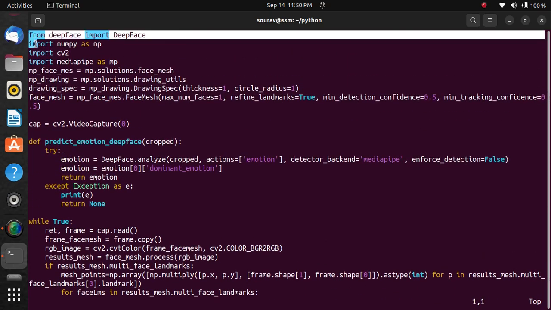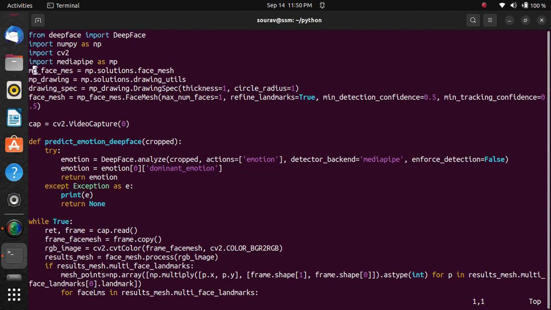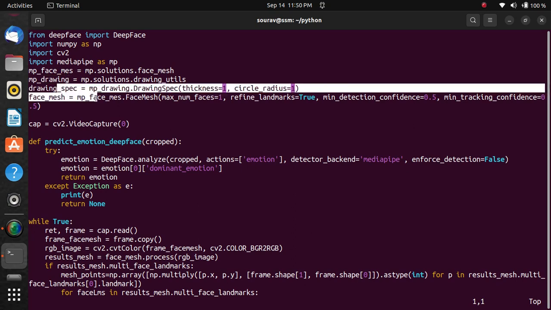First, the four statements are the imports; the libraries required for the program need to be imported. The next statement, mp underscore face underscore mesh, is used to estimate the 3D face landmarks. Next, mp underscore drawing is equal to mp solution, used to draw the landmark points, and this is all about the landmarks and the drawing thickness.